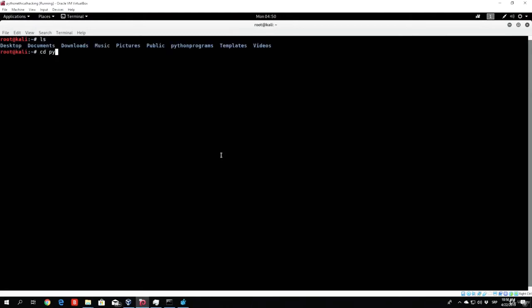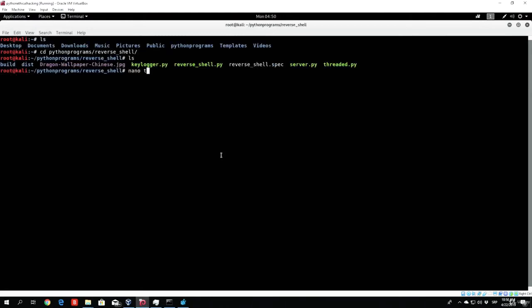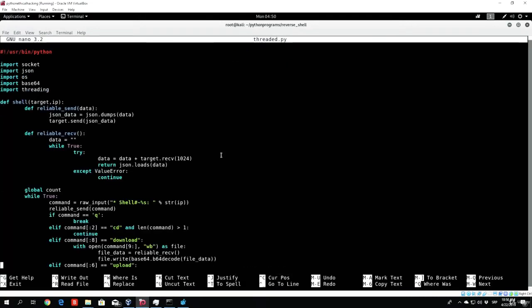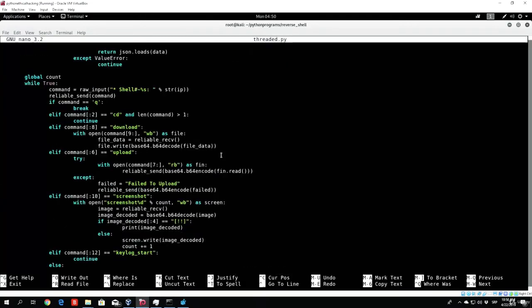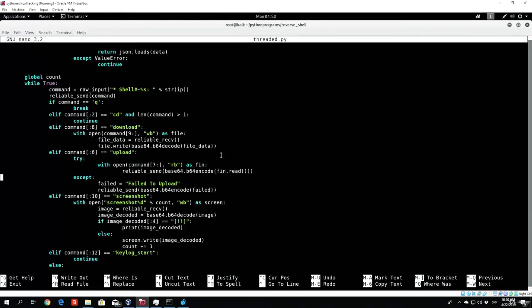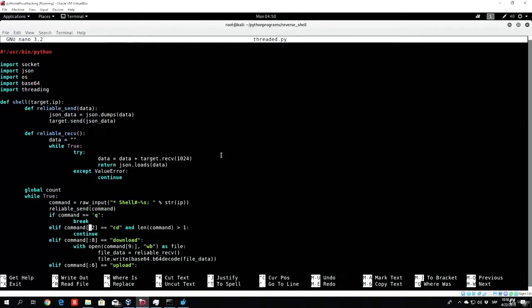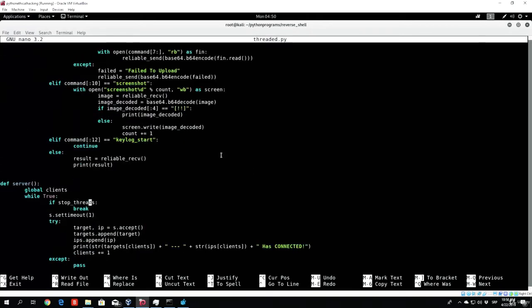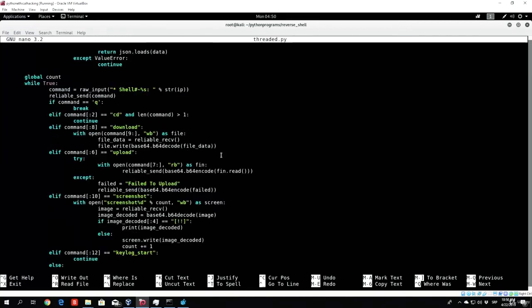So right now, if I go to my Python programs, reverse shell, nano my threaded.py, you can see in the previous video we had a simple problem where we actually entered the shell successfully and were able to execute the commands, but once we pressed Q, our shell disconnected and we were not able to access it anymore. So what we want to do is fix this. Once we press Q, it doesn't close the connection, it just lies in the background waiting for the next command, while we can enter a different session with a different target.